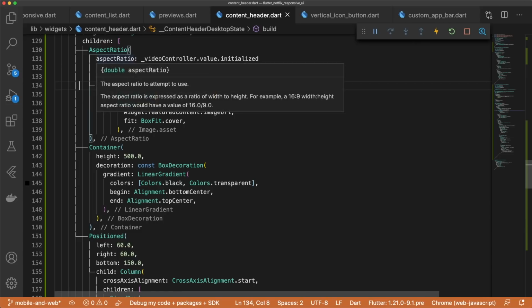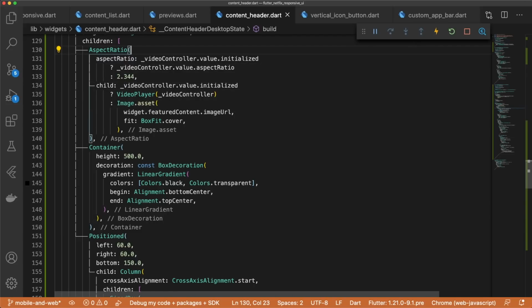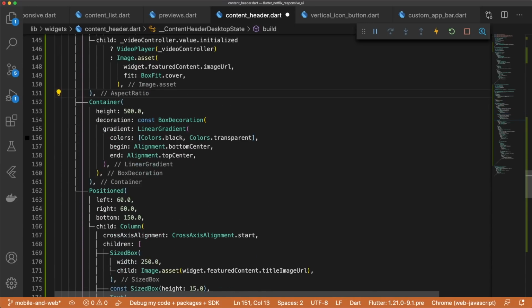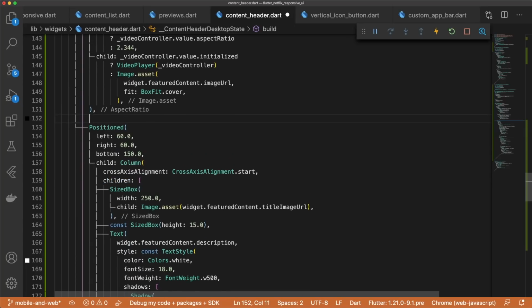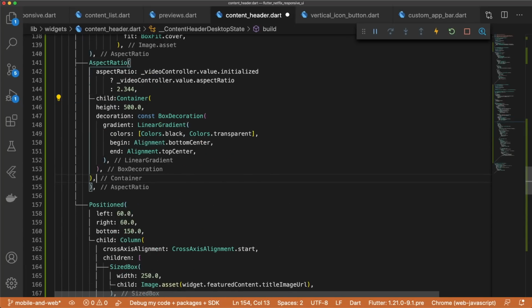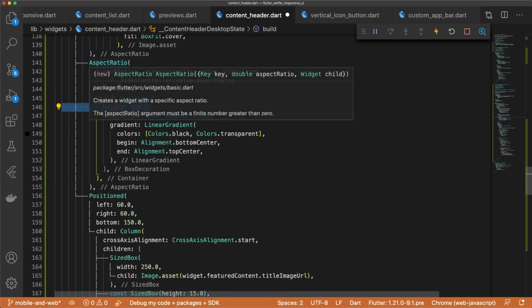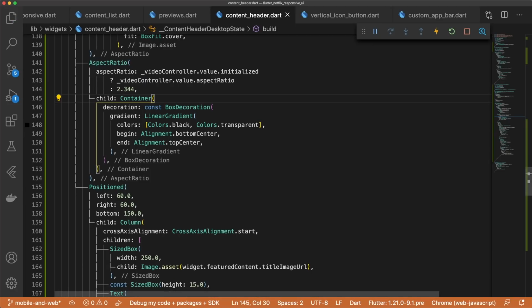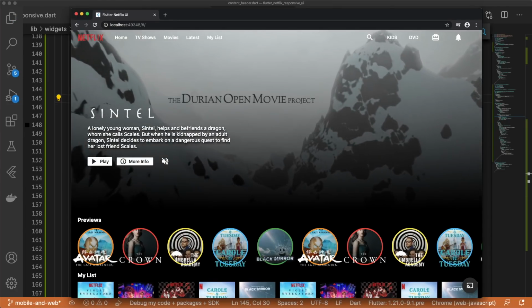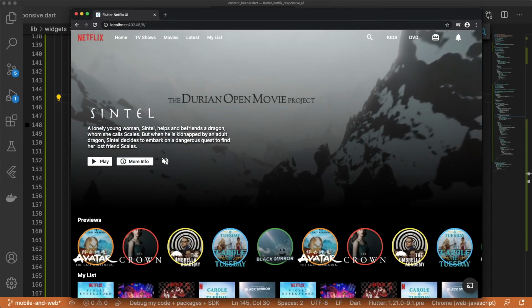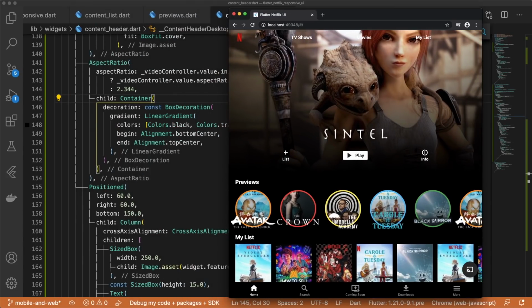We want the gradient to be the same size as our video controller's aspect ratio. So let's copy this, paste it below, copy our container, and then for the child we can paste the container in. Let's remove the height, because now the container will expand to the aspect ratio, and hot restart. Going back to the UI, the gradient looks pretty good.